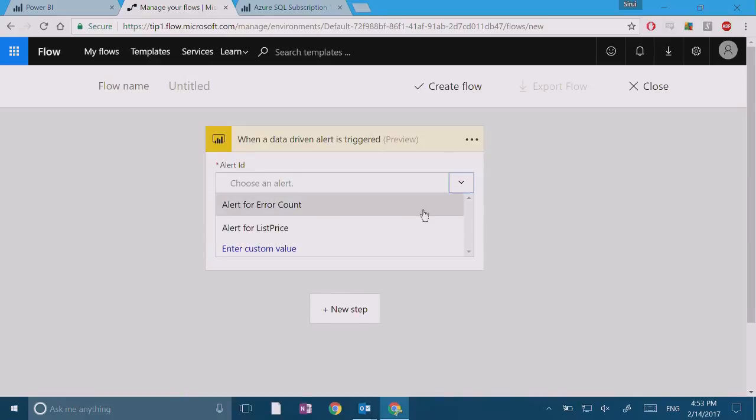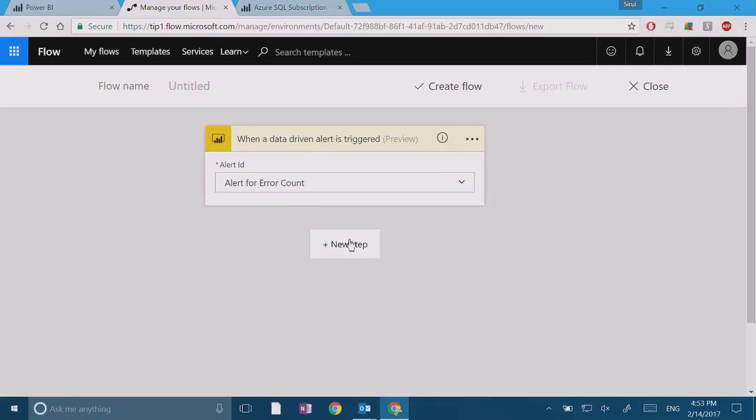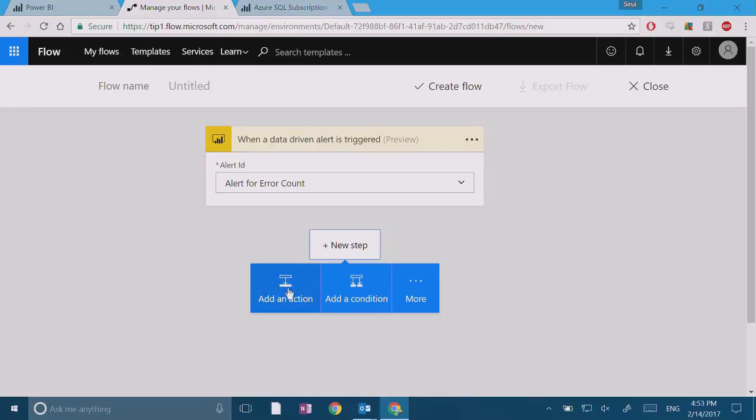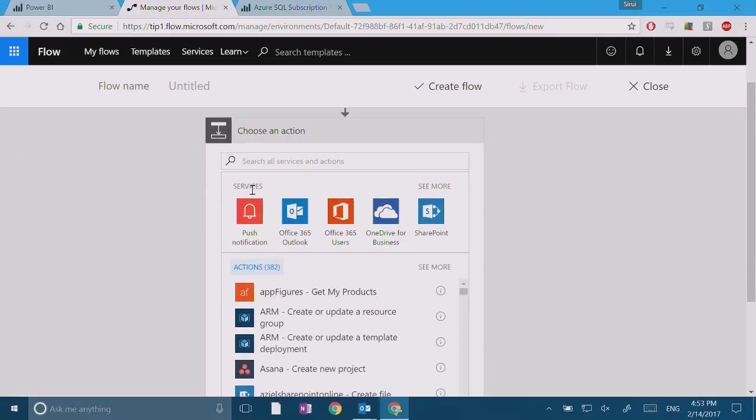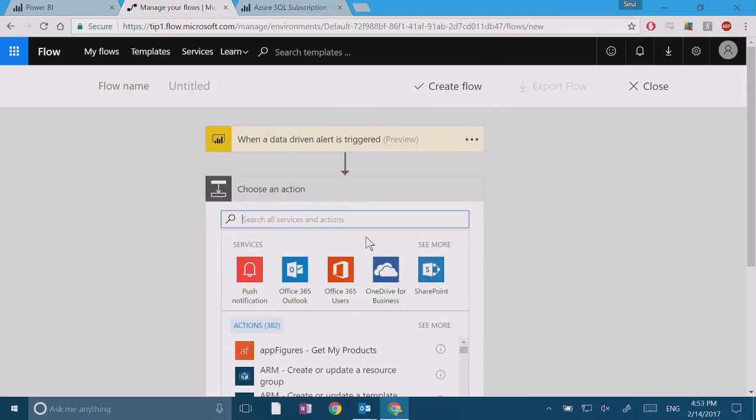And so here you'll see that it automatically populates with the two alerts that I've already set up in the service. So I can select this error count one here, and then I can hit New Step and add an action. And so now we can take the information that's in the data alert and plumb it to any of the services that Microsoft Flow supports, of which I think right now there are hundreds, and that list is constantly growing.